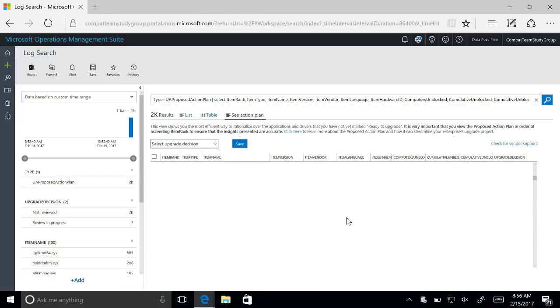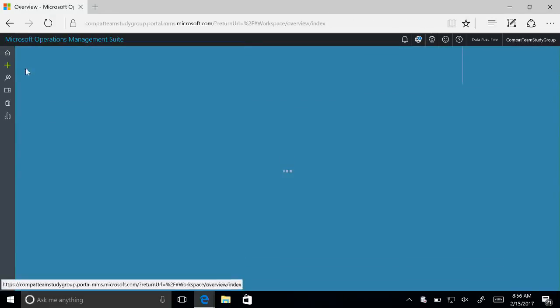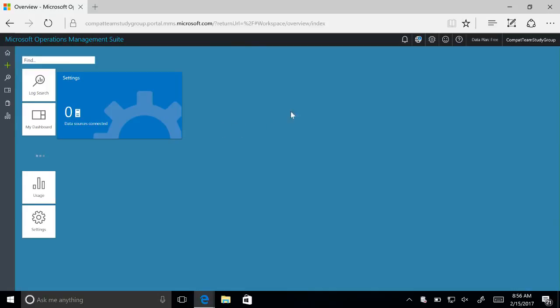So for instance, if I were to come up here and say, well, this top app is a C++ redistributable, that's not something I'm going to test. It probably got installed as part of a package when I installed something like Visual Studio. So it's going to be fine. We'll mark it, we'll say ready to upgrade, and click save. When you come back tomorrow and the data gets refreshed, you'll see that the table has been updated to reflect the fact that you've marked that app as ready to upgrade. So, bouncing back up here.